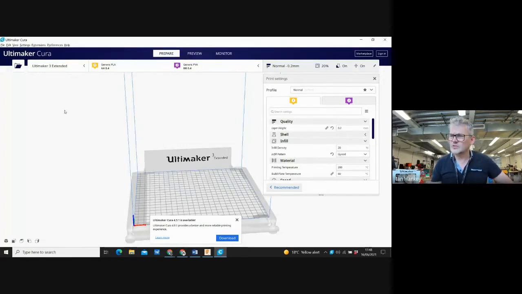Would you like to do the same and just make sure we have Cura open? I'm going to leave it a second just in case there's a problem.